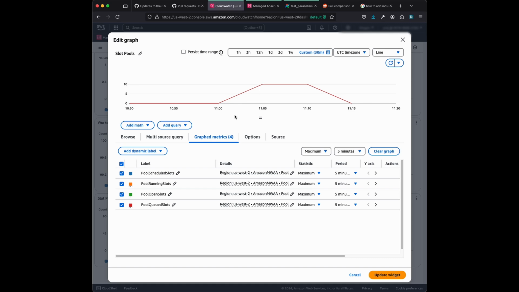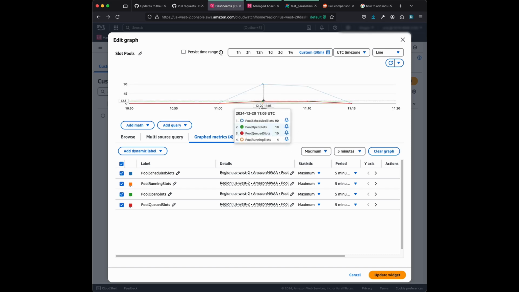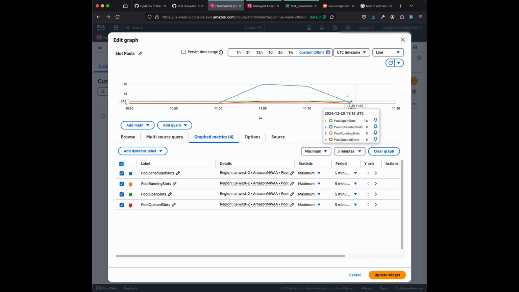Now the queue, whoops, I think I deselected the others. Let me select them back. The queued pool slots stayed the same, while the running pool slots stayed 4. Now, Airflow is not a real-time engine, so I'm guessing this is due to the delay Airflow has for actually scheduling the tasks and running them. Because what I'm going to do next is actually increase the concurrency per worker and see how that has an effect on running this particular DAG.